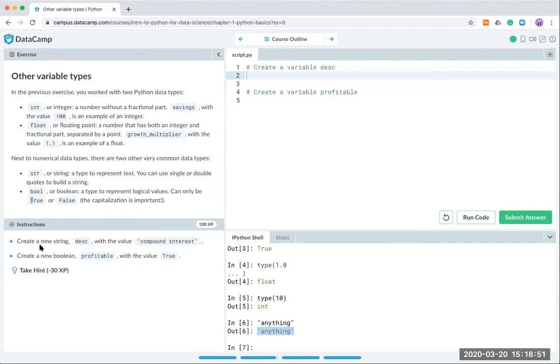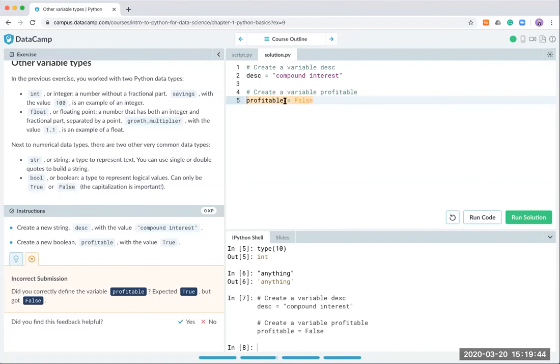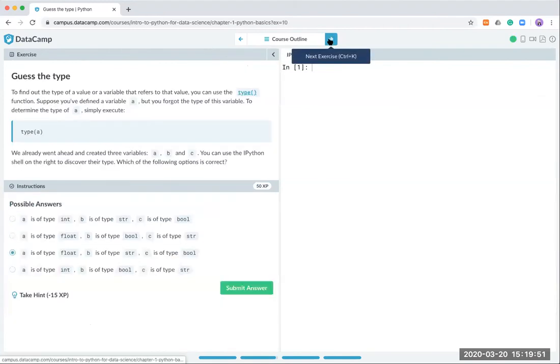Okay, let's do the instructions. Create a new string, desc, with the value compound interest, and create a new boolean, profitable, with the value True. How can I do that? You should try by yourself, but this is the answer. Compound interest, and profitable is just True. And how can I change the color of this one? It is changed automatically, so you don't have to worry about it. You just write True here. Or you can even write False, and the color changes automatically. Of course, this is the wrong solution. Profitable should be equal to True, but I intentionally said False, so this is not the correct one. But I can still move on to the next one.